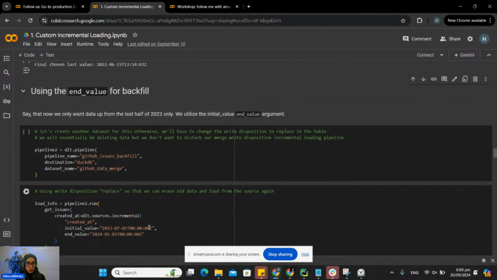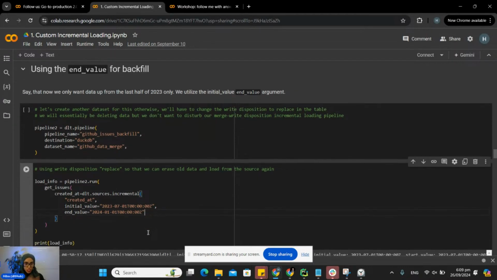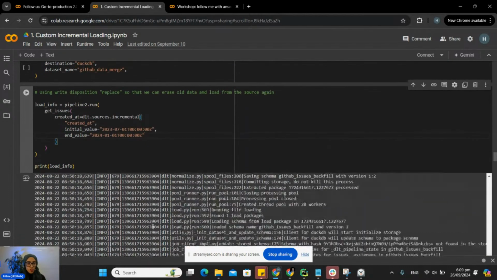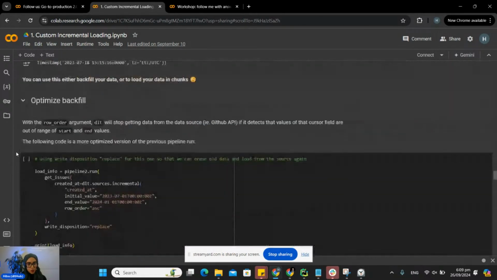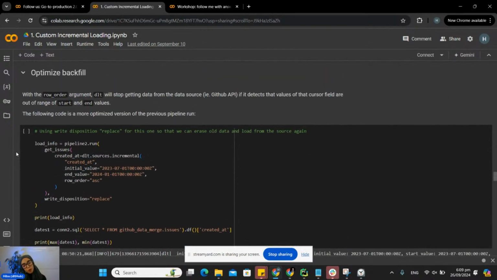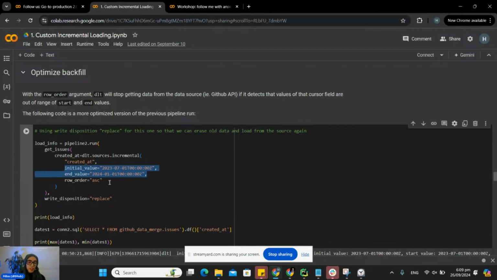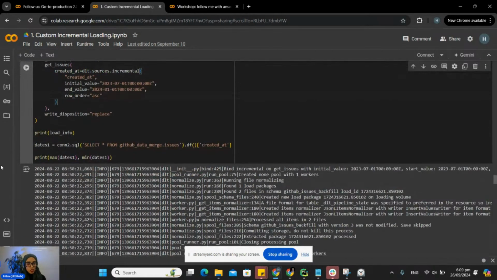So for example, before we just loaded data from the 1st of January this year, and now let's say that you just want it for like the first 6 months or whatever, you can also put your end value as well to be able to kind of backfill your data. Right. What else do we do here? You can also optimize your backfill. We have an initial value and end value, and you can optimize it using the row order, which will basically define the order in which these cursor fields are being tracked and loaded.